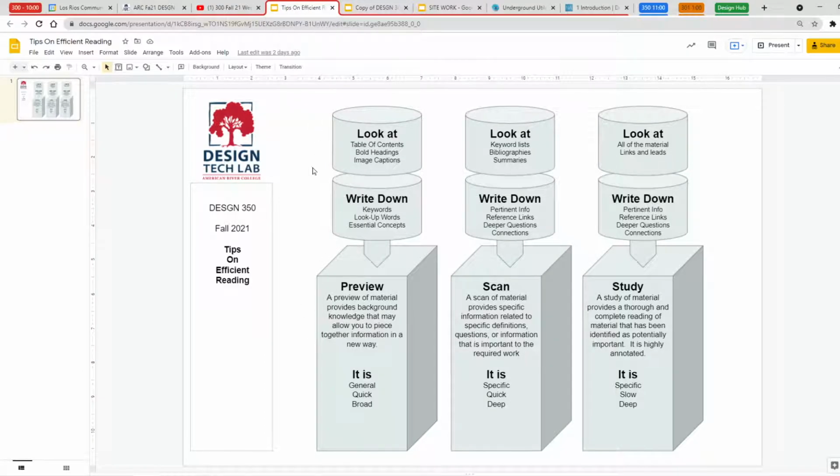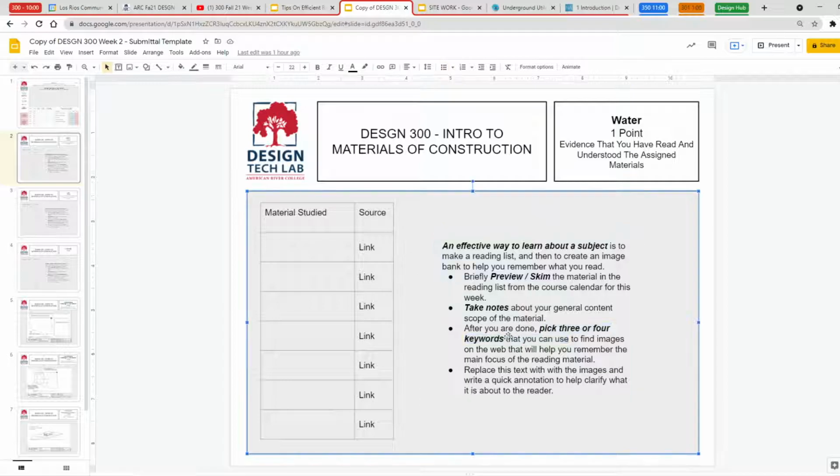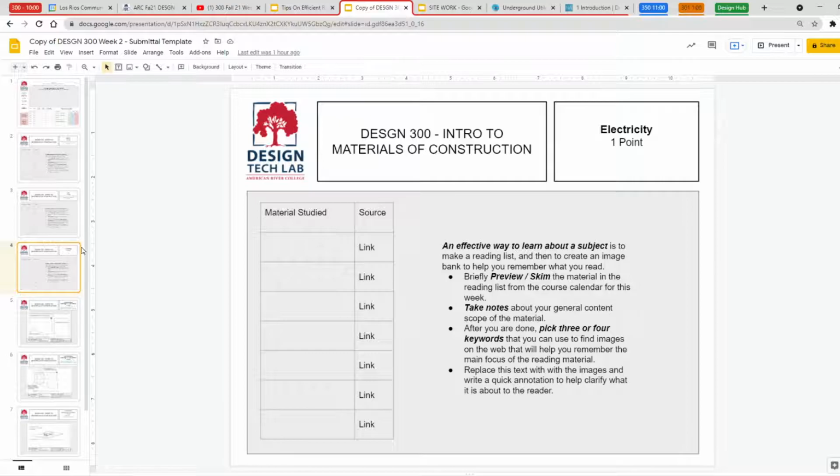Tips on efficient reading: look at the table of contents, bold headings, image captions, write down keywords, look up words that are really confusing, and write down the essential concepts. That's what I'm asking you to do this week. Very, very quick, very broad, very general. I would want you to do that on water, on gas, and on electricity.